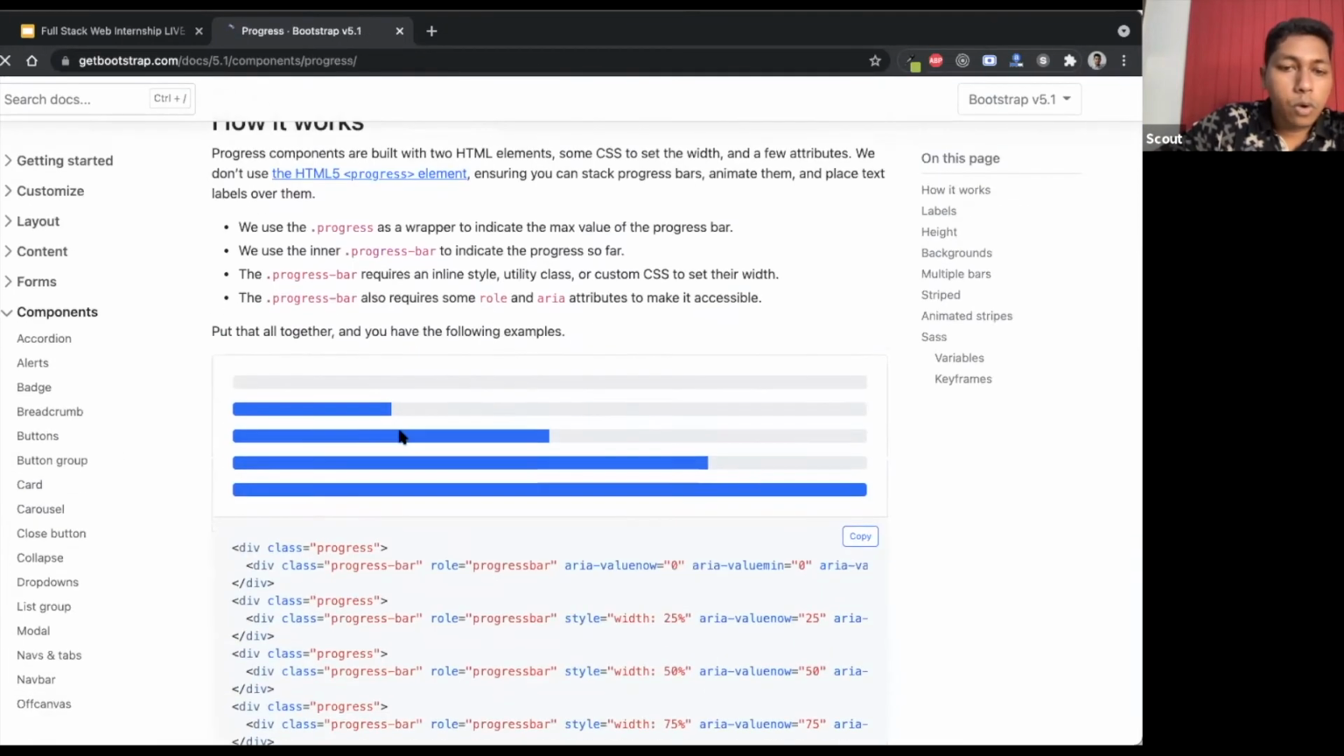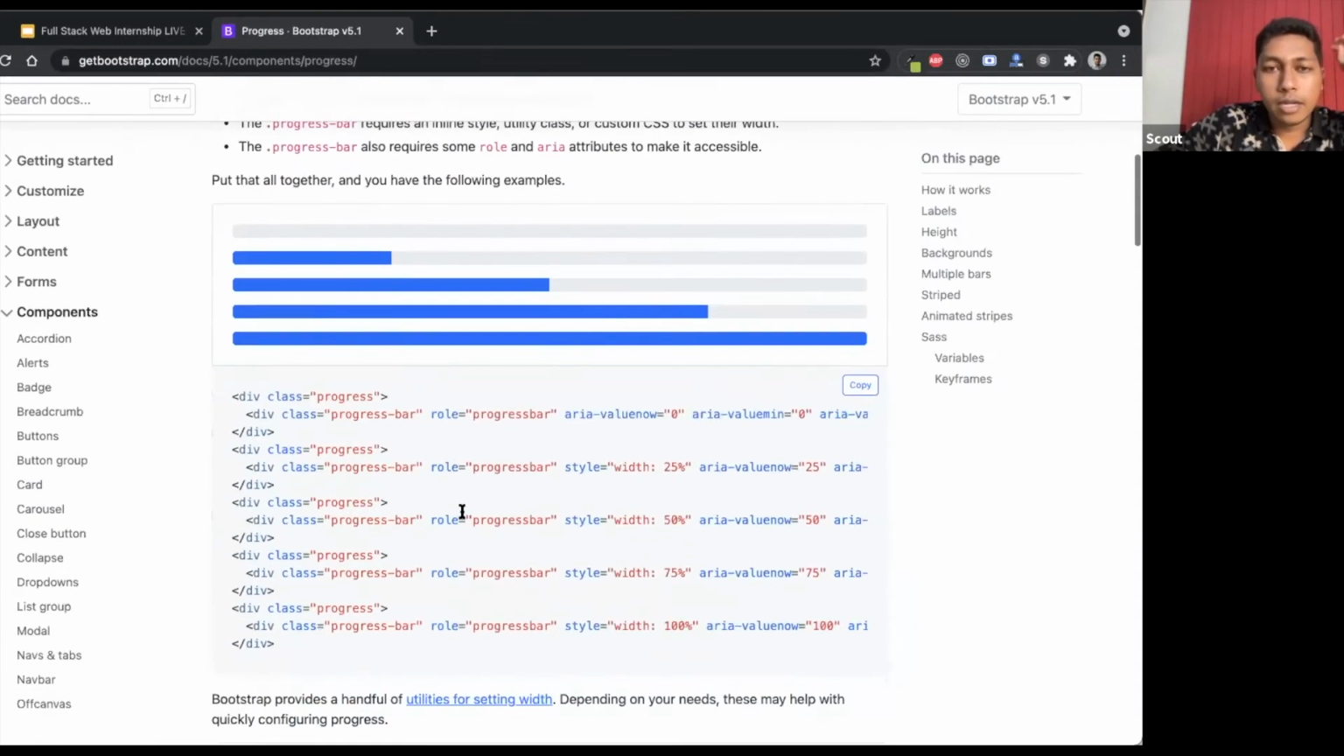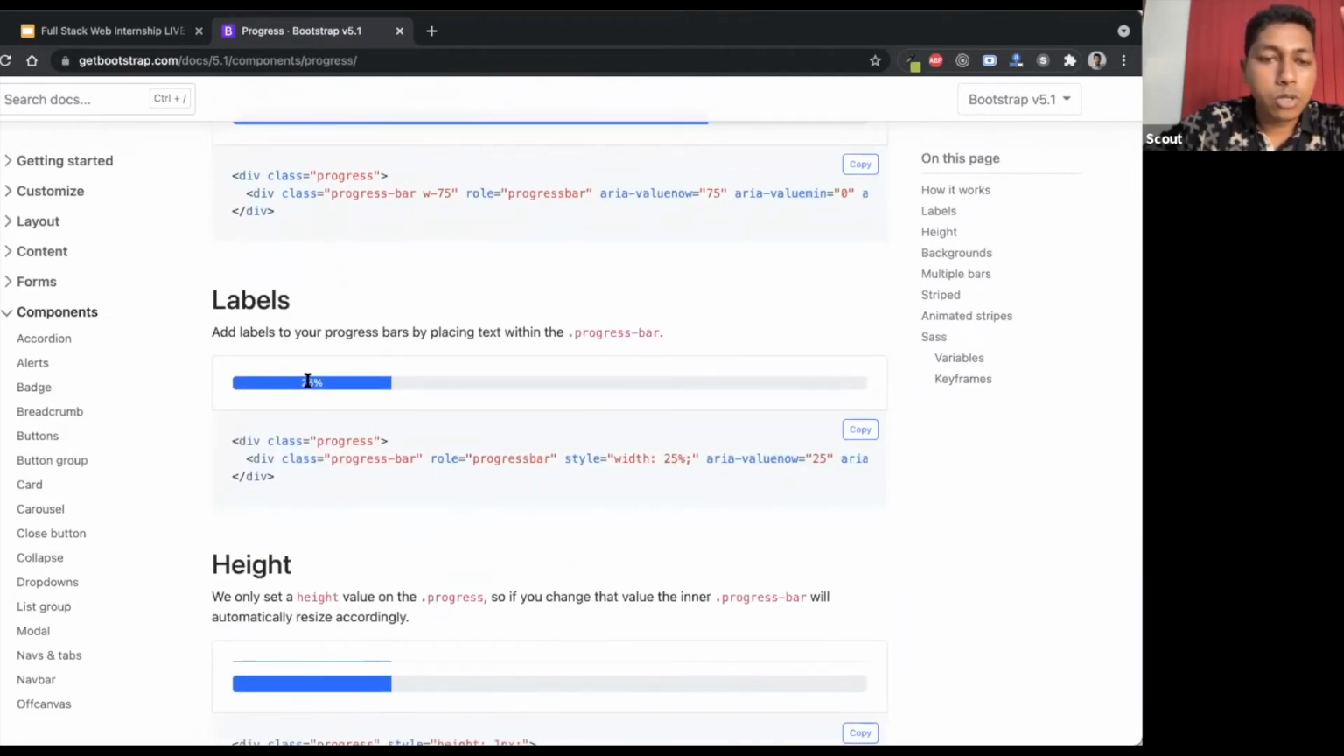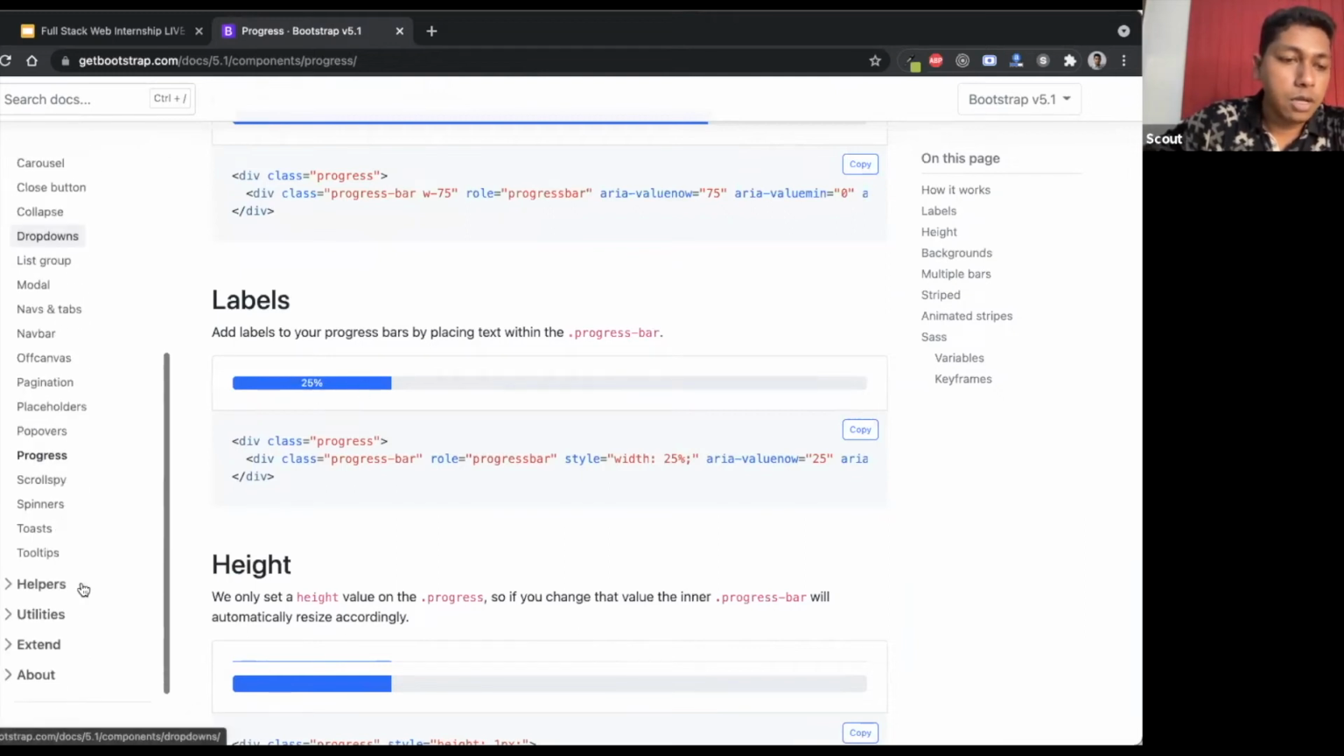Then there is the progress element. We all like a nice progress bar. A progress bar is something we normally like to add to our web applications. In that case, we can add a progress bar. This is CSS only, right? We can also show the progress percentage here on the labels.